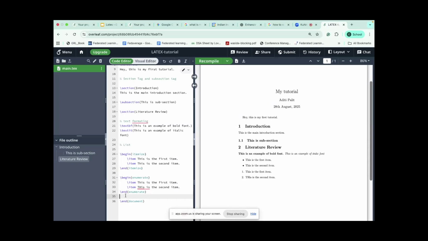In the next class, we will be talking about how to insert images in a LaTeX file, how to write complex equations, and more about other formatting.